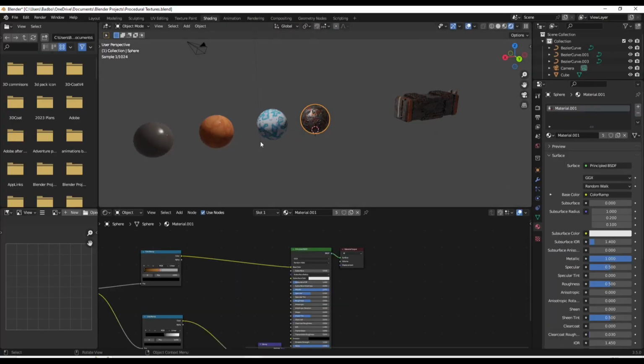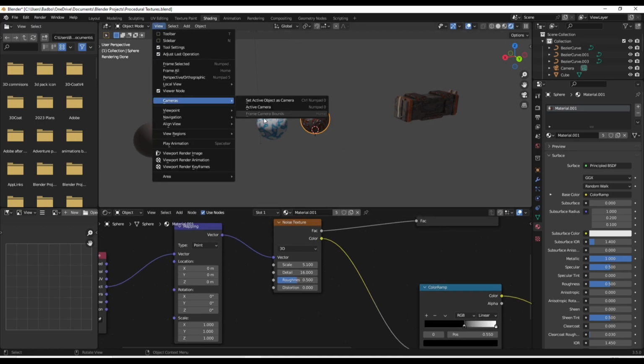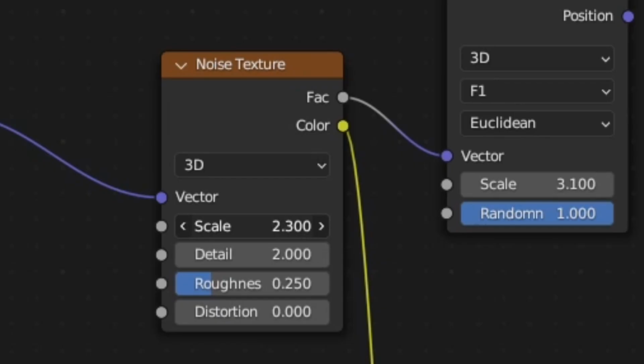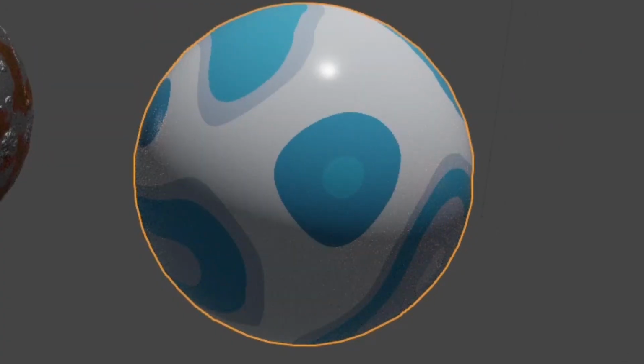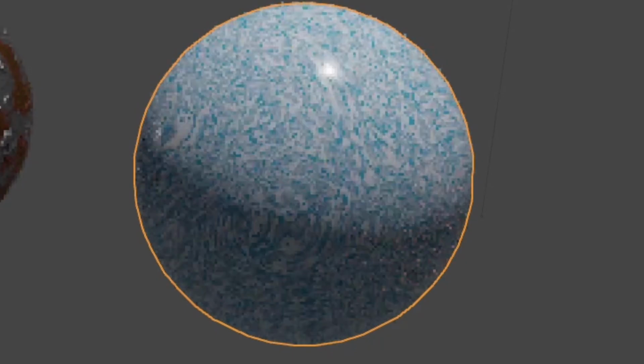Here's an example of 4 different procedural materials that I've made in Blender, and these materials can easily be altered by the node editor right here, and the scale, roughness, distortion can be changed, and that just changes the whole look of the texture. Instead of getting a new image texture, you can just change the values here. That's why procedural texturing is more favorable by the Blender community.